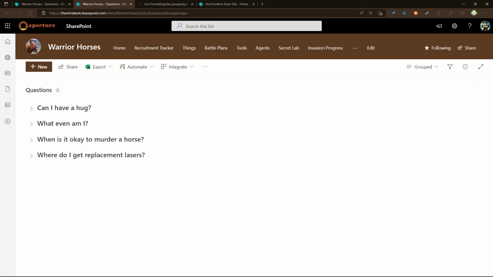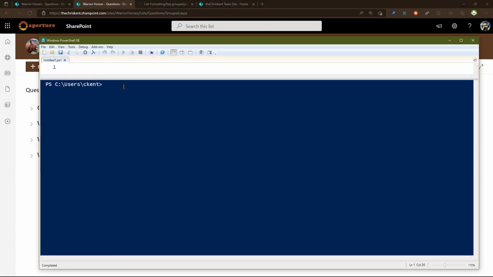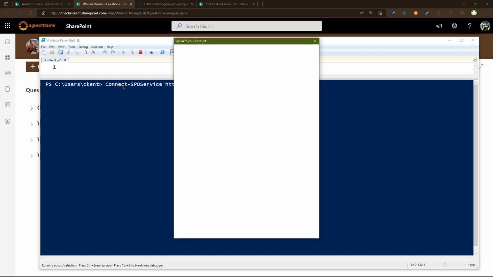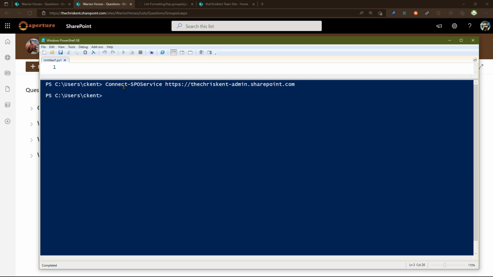So we do that with PowerShell. First thing we need to do is connect to our tenant admin site. So I'm going to connect SPO service, and I'm just going to type in my site here, the Chris Kent-admin.sharepoint.com. That's going to prompt me to log in. Great, and now we need to extract the site script from the list.